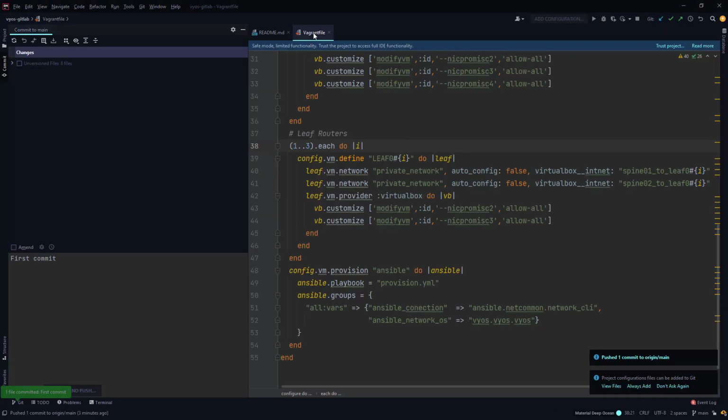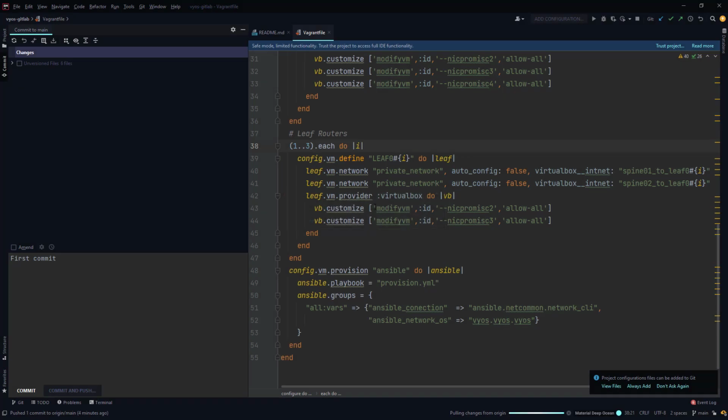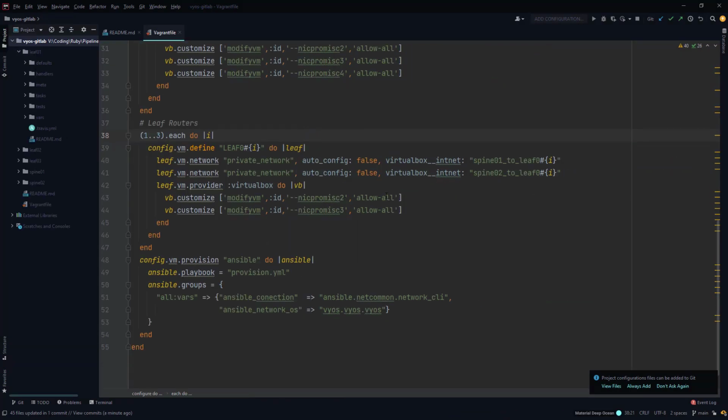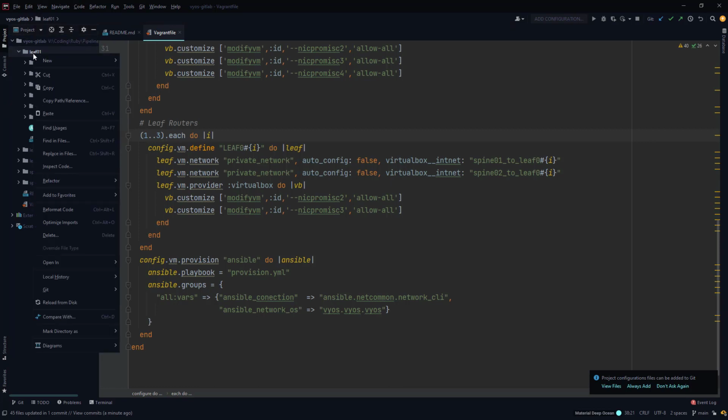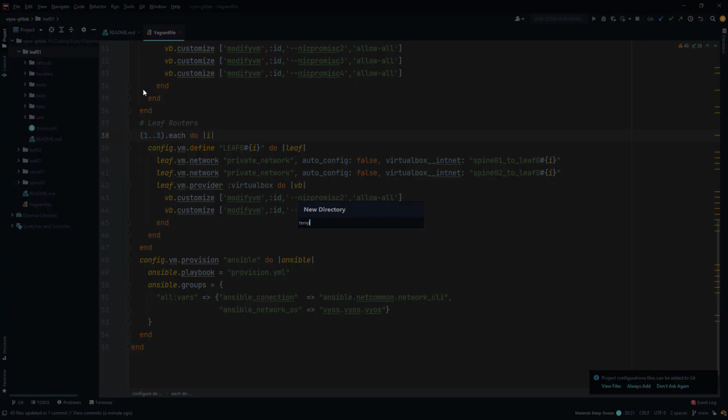Now, if I go and pull those changes, we now have our folder structure. Because I'm going to use Jinja templates to help templatize our configuration, we're going to first make the template. The easiest way to do that is to pick the first one, and then we're just going to create a directory. We call this template.